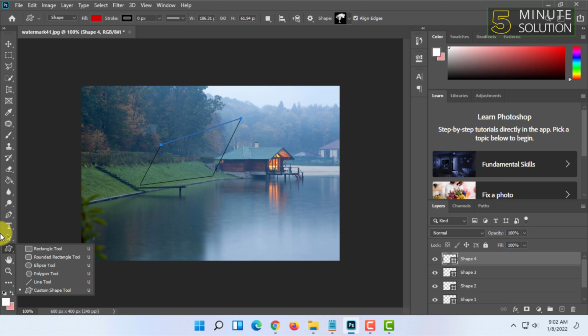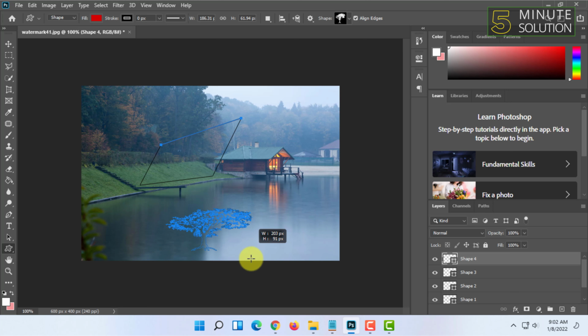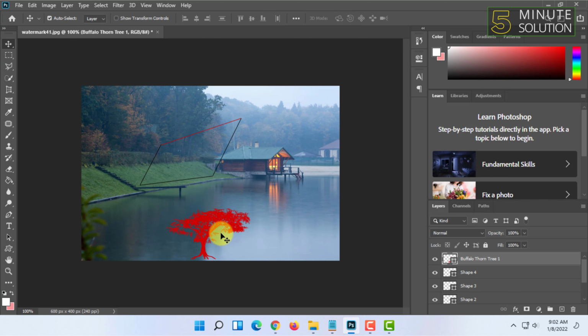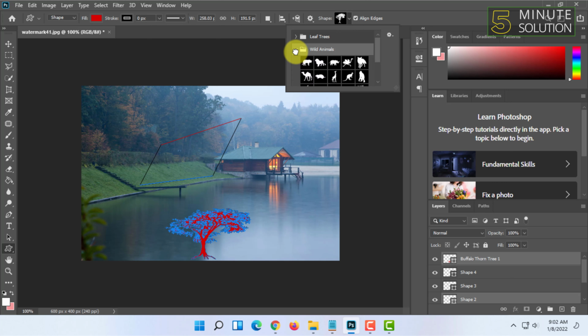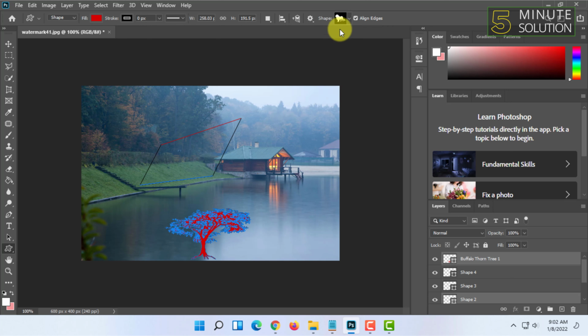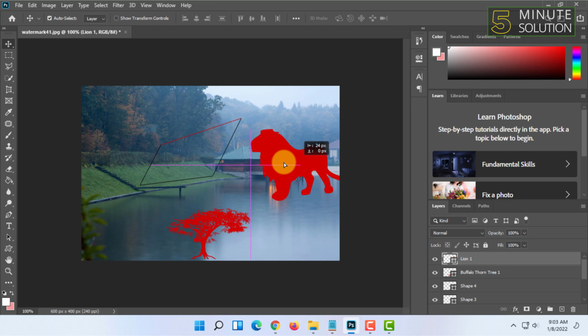With the custom shape tool you can do many things, like this created a tree effect, and there are some other shapes you can use from here. In shape there are many things. It was the tree one. Now let's try a wild animal one. Let's try lion. So I have selected lion, and when I'm dragging it, it is creating a lion shape, as you can see here.